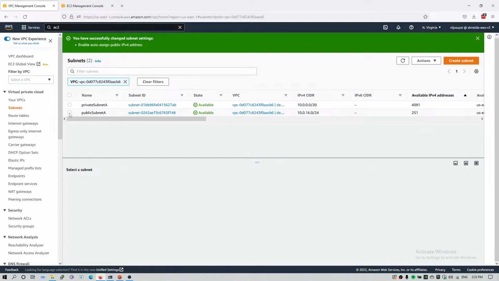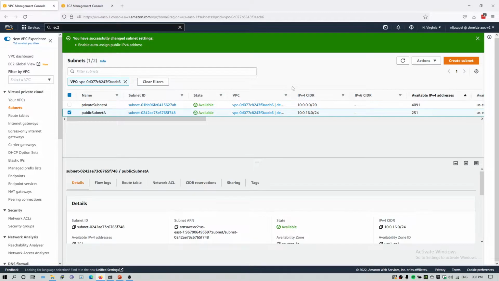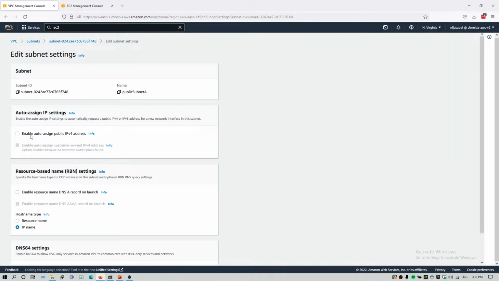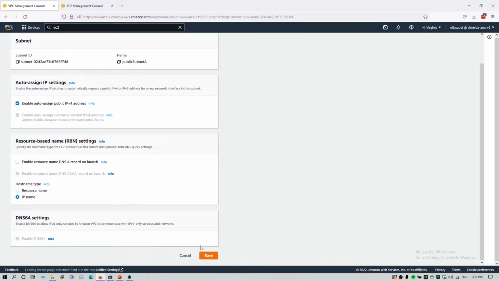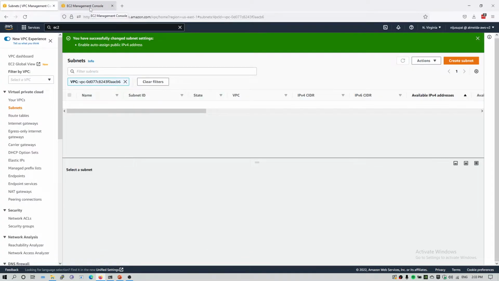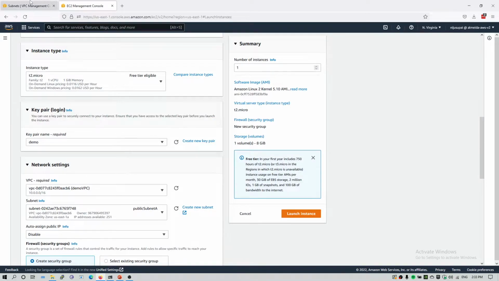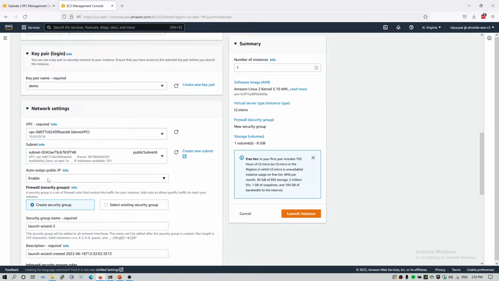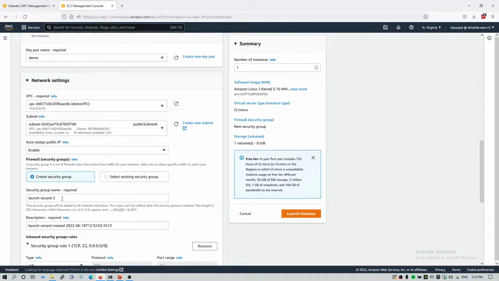So what we are going to do is edit the settings of the public one and enable this option. And by doing so, it is going to allow us to have a public IP in the public subnet. So if I refresh these, you can now see that it changed. Now we have it enabled.